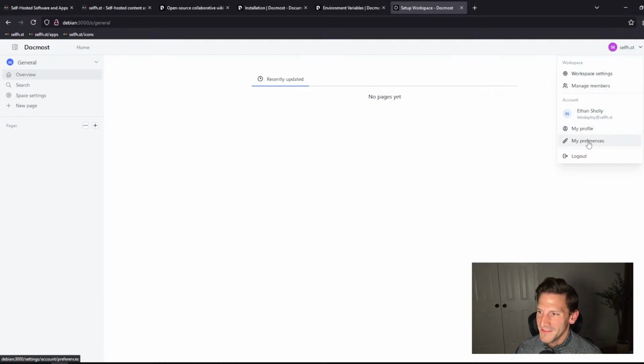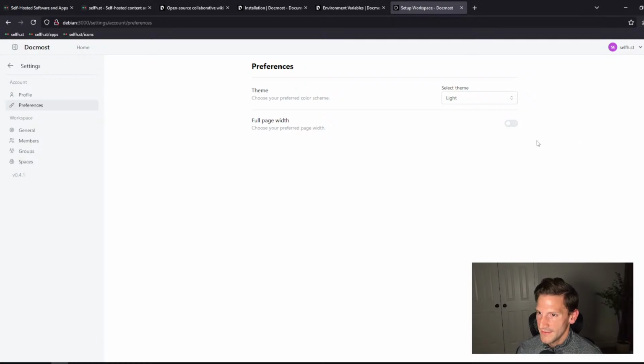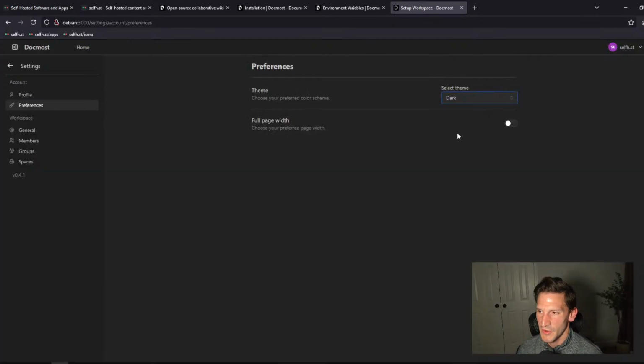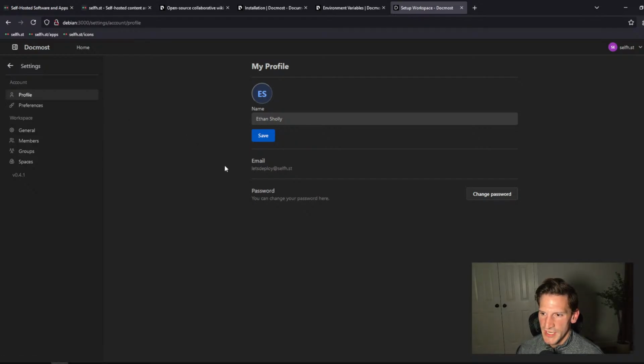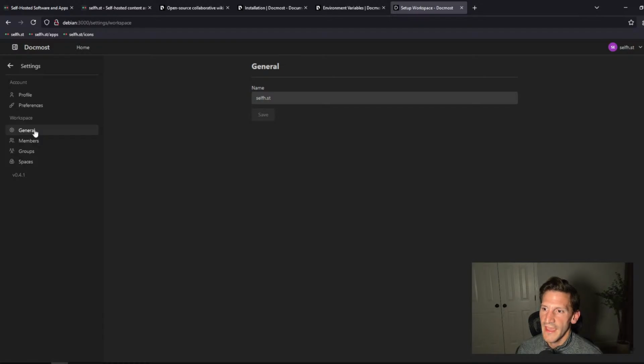Nighthawk, I see you made the comment about a dark mode in Docmost. I'm assuming that is probably in my preferences. Yep. So I clicked my profile, my preferences, and there is indeed a dark mode. Thank you very much. It's 9:30 at night where I am right now, and so I appreciate the dark mode. It's a little easier on my eyes. Looks like I could make changes to my account if I'd like to. I'm not going to change any of that.